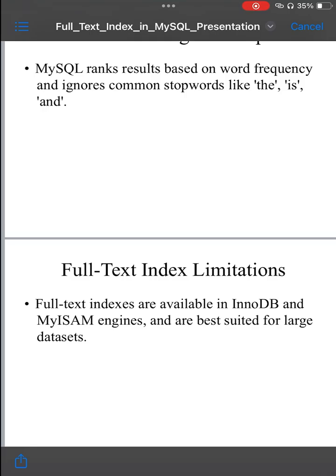8. Limitations. Full-text indexes are not available for every storage engine, but they are fully supported in InnoDB and MyISAM. Full-text searches work best with larger text datasets. For small datasets or short text fields, a full-text index may not provide significant performance gains.